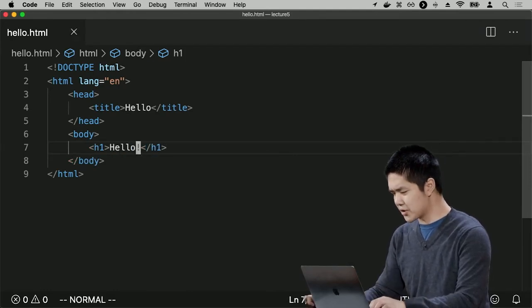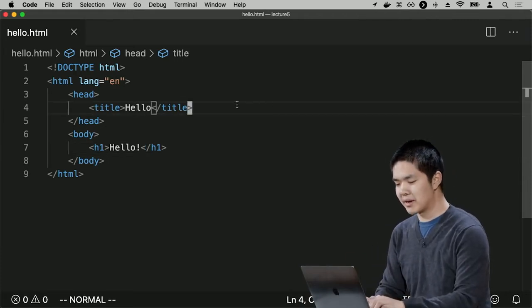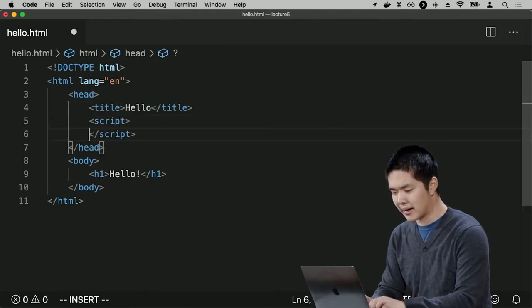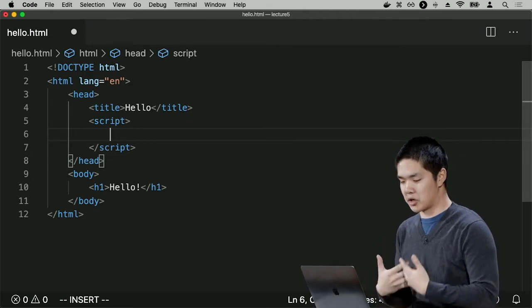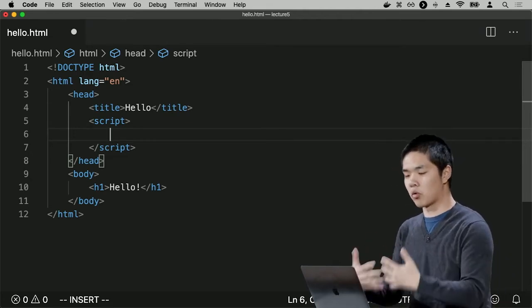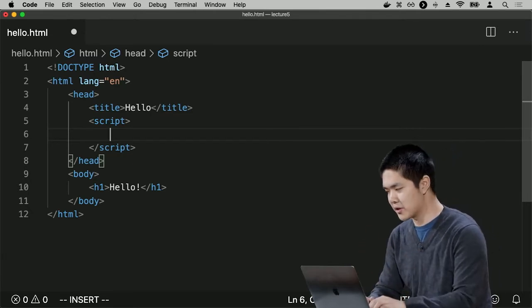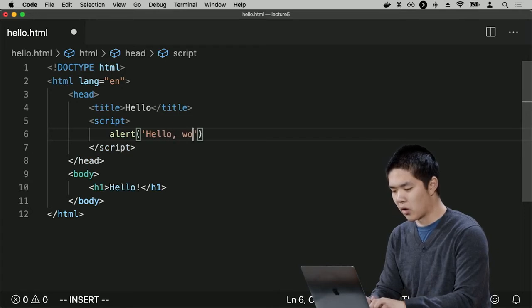And so now what I'd like to do is add a little bit of JavaScript to this web page. So in the head section of my web page, I'm going to go ahead and add a script tag, where in between these script tags now, I can write JavaScript code, code that is going to be written in JavaScript that will run inside of the web browser when the user actually opens up this page. And for now, I'll just say alert and then hello world.